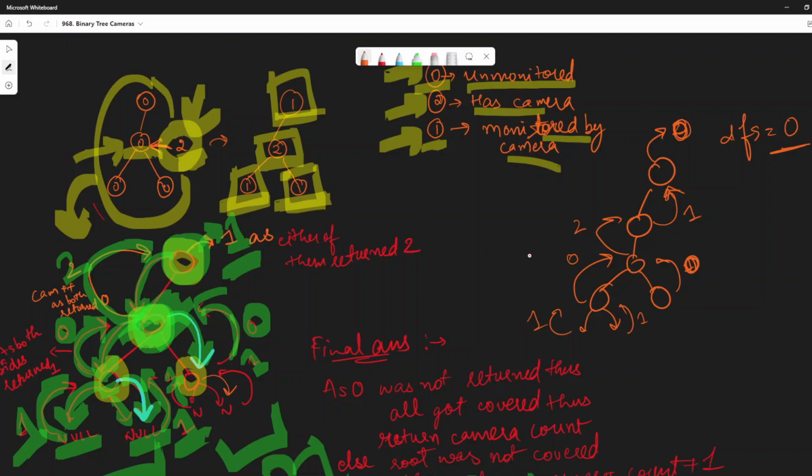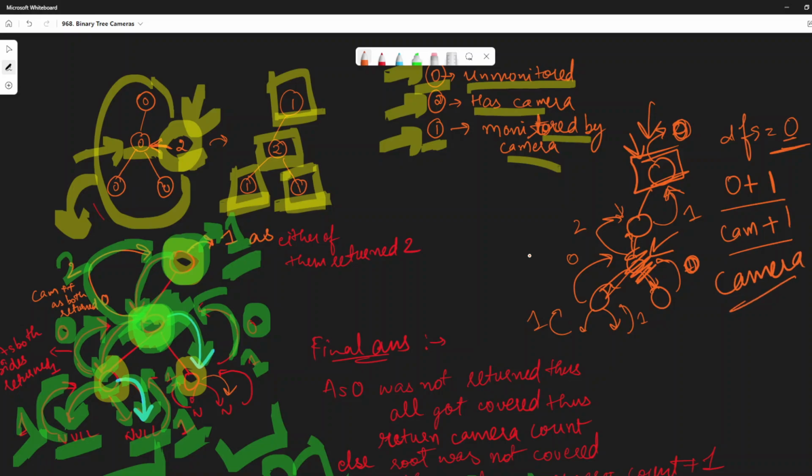So when we got 0, one more thing is that this particular node is now unmonitored. This one has a camera, so it could monitor this node and this node. But this node is neither having a camera itself nor is it adjacent to any other node with a camera, so it remains unmonitored. So that's why when DFS returns 0, at that moment we are required to return 0 plus 1. Because of this only, we will be returning camera plus 1: the count from this camera, and the one for this particular unmonitored node. Else we will be returning our camera count itself.